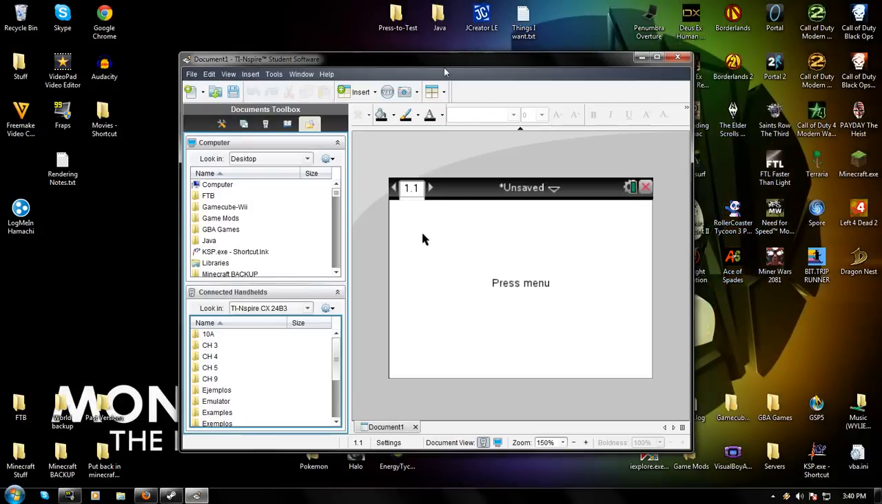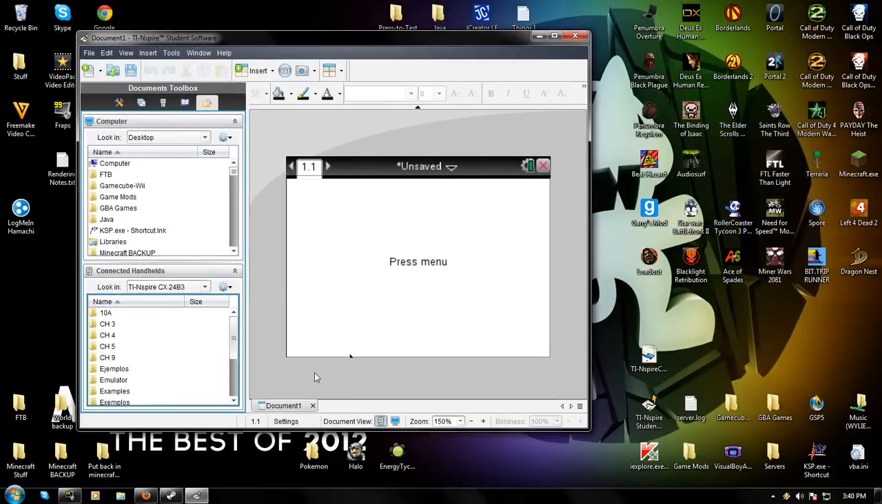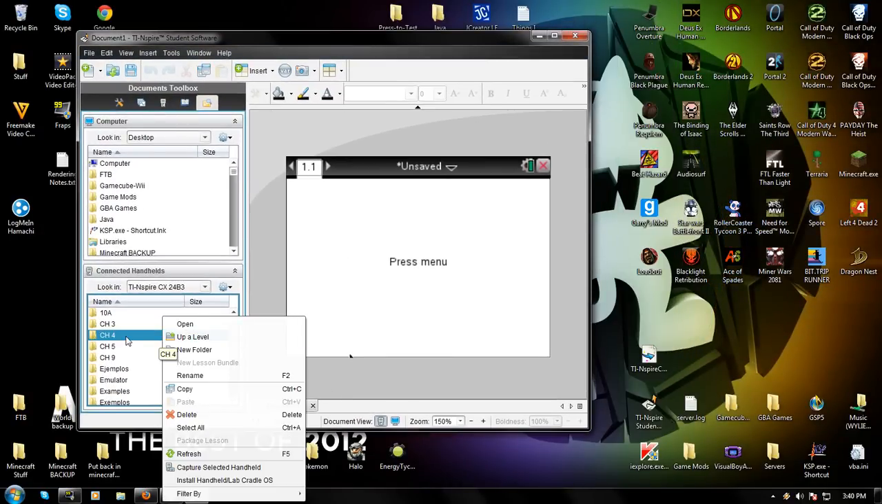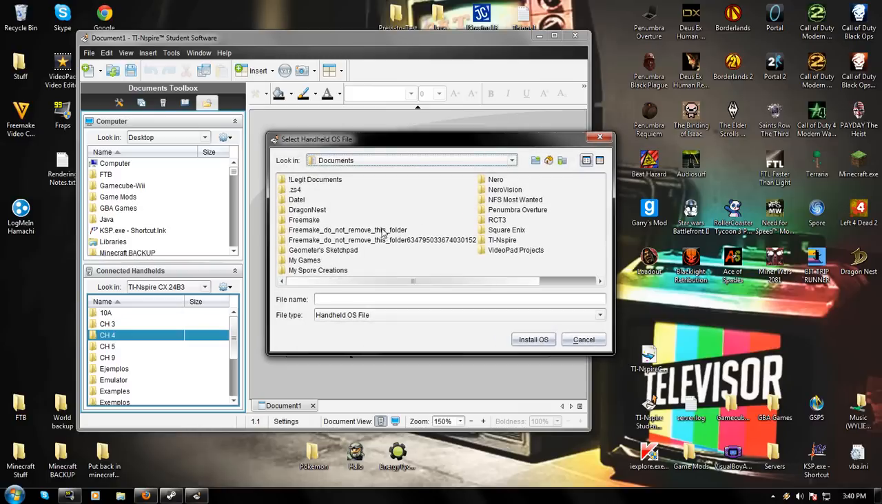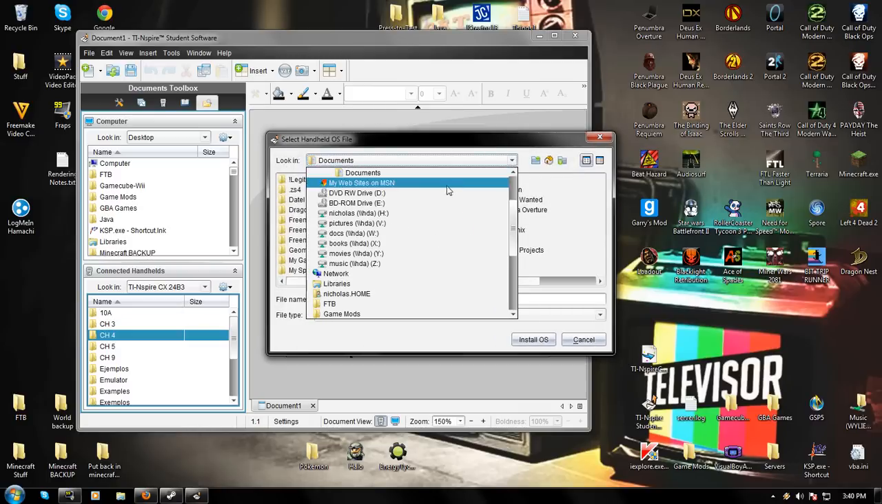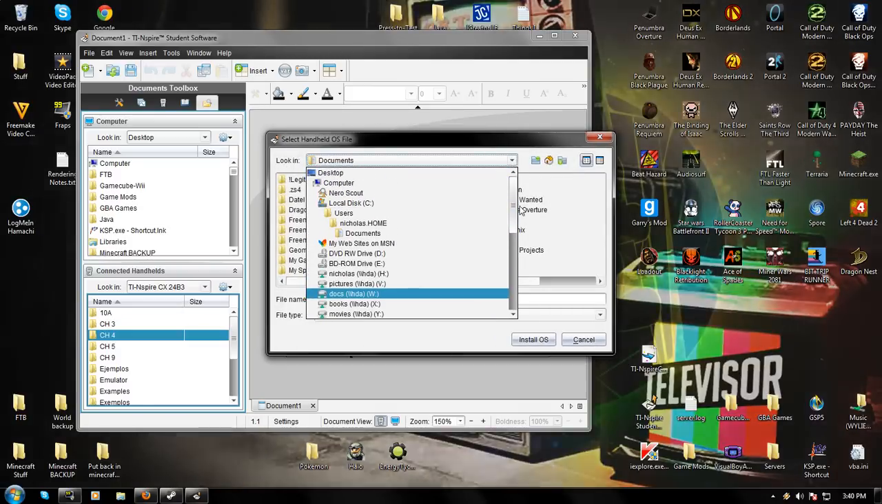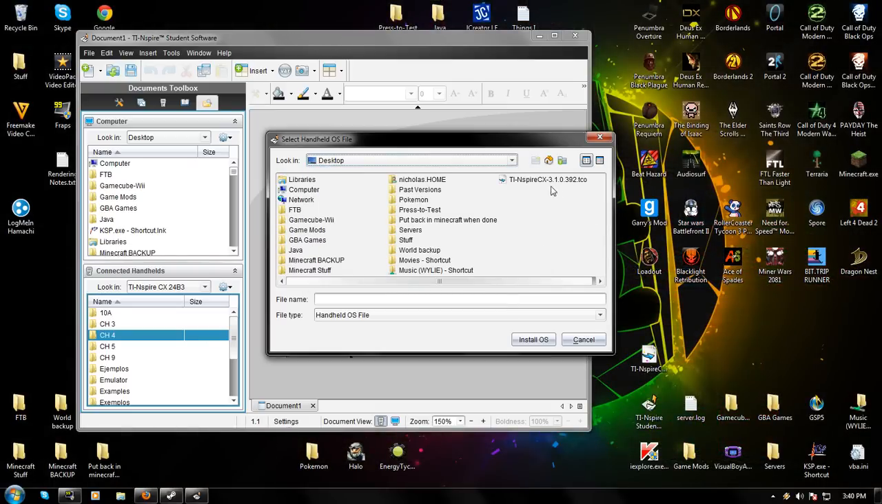And then you're going to open up your Ti-Nspire Student Software, and right-click on your Connected Handhelds tab after it's been opened so you can see all your documents, and click Install Handheld Lab Cradle Operating System. Now, from right here, you're going to navigate to wherever you placed that operating system file. For me, it's on my desktop. For you, it's wherever you put it. And you'll see it right here.